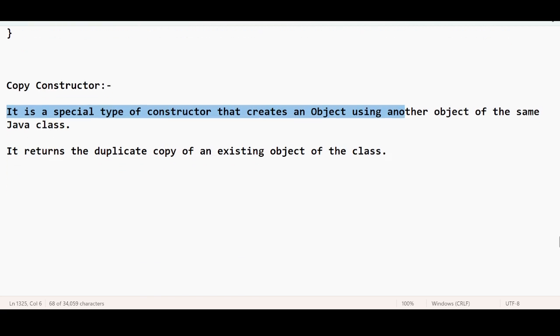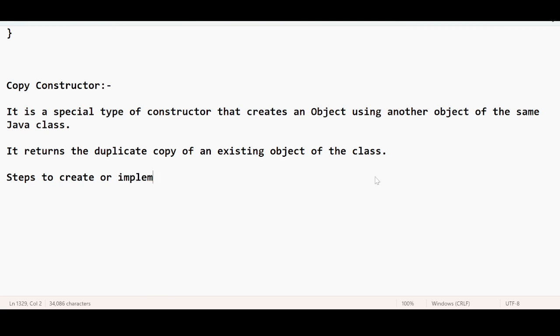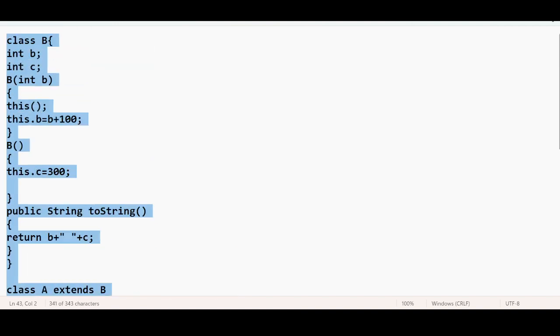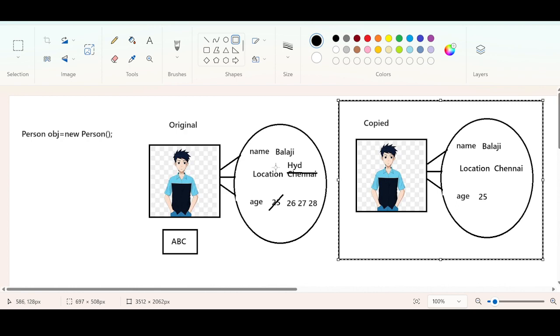Now we know what a copy constructor is. We need to follow some steps to implement copy constructors in Java. First, you need to define a class. Let us focus on each and every step today. I am defining a class, and the name of the class is Person. We are going to create the exact copy of the person object.